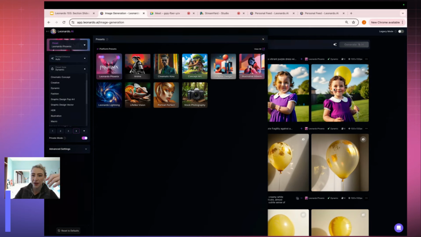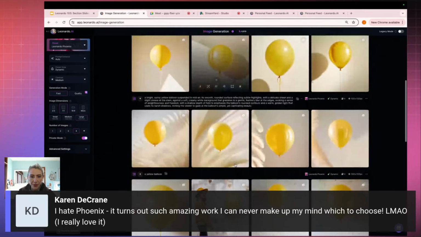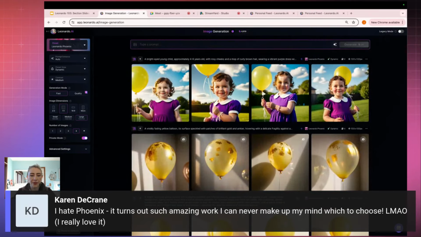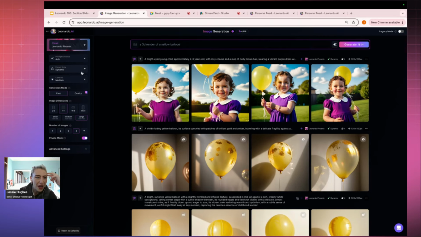So for example, if I want this yellow balloon to be a 3D render, so if I go a 3D render of a yellow balloon, okay, good. So I would put it on a 3D render, and the outcome is probably going to be quite different. I've got auto on, I've run this.